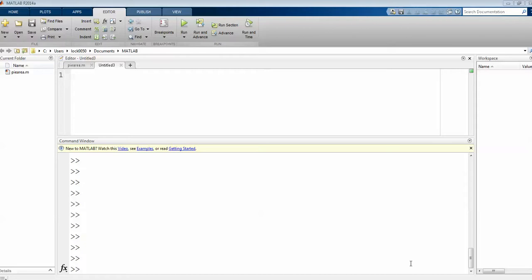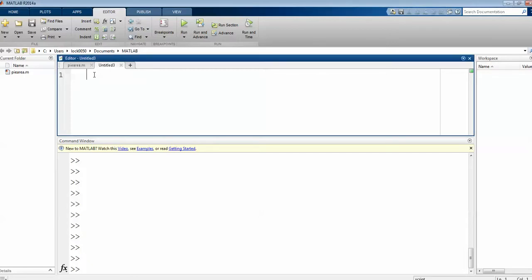Now we're going to look at how to write our very own function. So we're going to start the same way that we started when we wanted to write a script. We're going to get a new tab here in which to write our function. We're going to write our function in the same editor window.